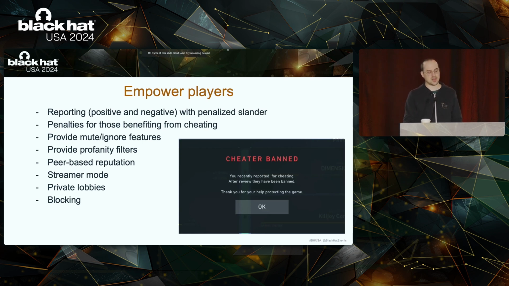You can also penalize players who benefit from cheating. So if you tend to play with cheaters, you will get penalized as well. So you cannot have one sacrificial account to lift you up. And also, the more positive reports you get, the more experience points you get, the more green swords, and the other way around. Like at some point, you can have, hey, 50 people reported you for abusive chat, you're not going to be able to talk anymore for like 15 hours.